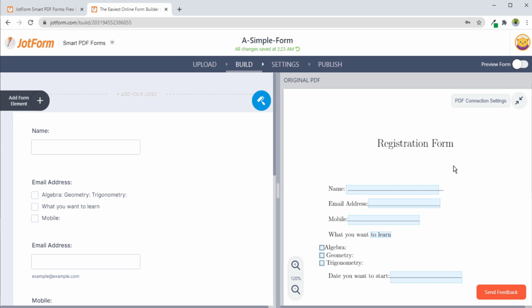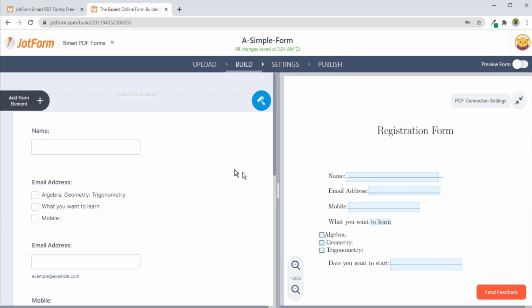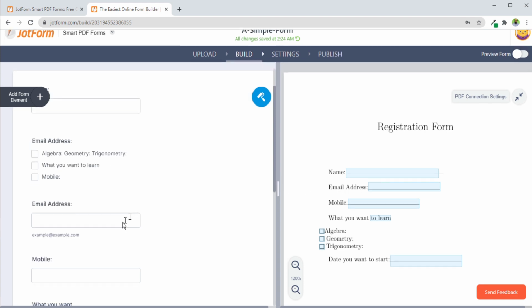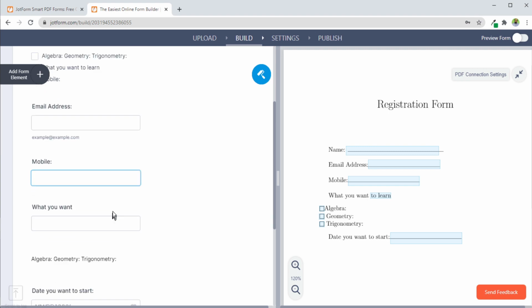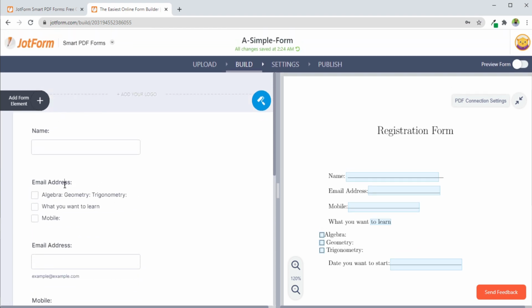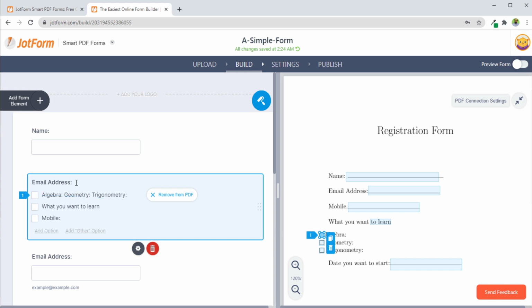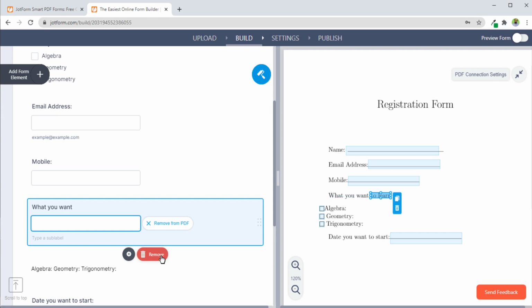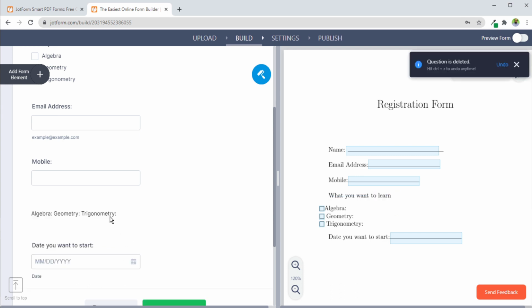On the right hand side, you can see this is my PDF file. And on the left hand side, JotForm is trying to convert this into an online form. And as you can see, there are a few minor changes. This name field has been correctly moved into the form. Similarly, email address and mobile phone. But I have to make a few changes in this area. So I quickly make these changes. And I have to delete these extra bits.